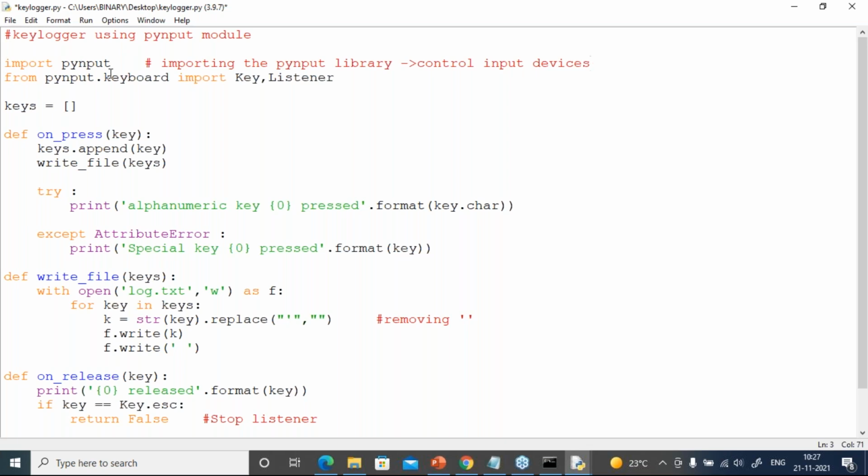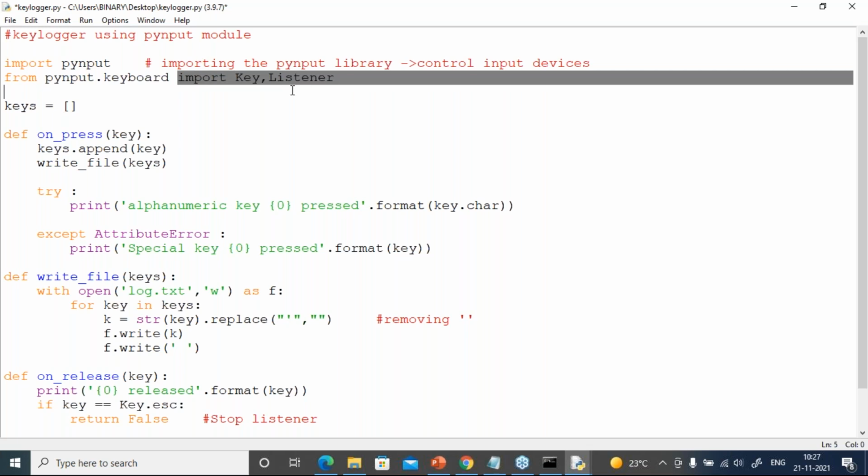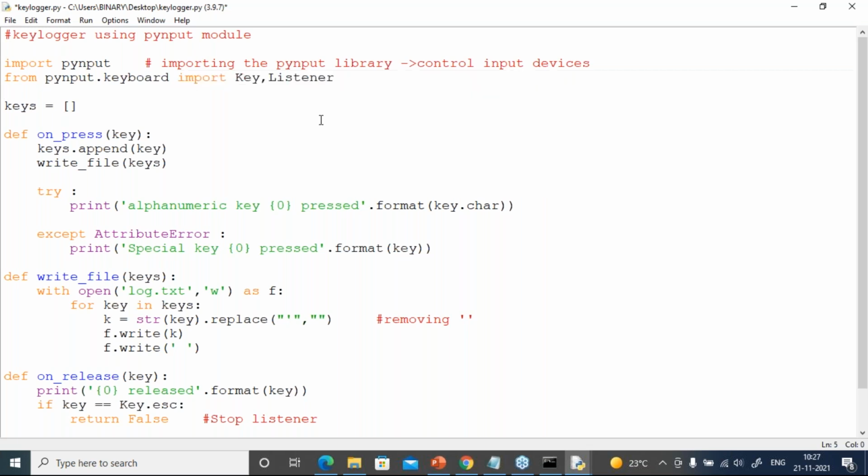Next, I am importing some features from this library. I want to control the keyboard, so I'm writing from pyinput.keyboard. Just take the keyboard option and then import two variables, that is Key and Listener. These are what we are going to use.